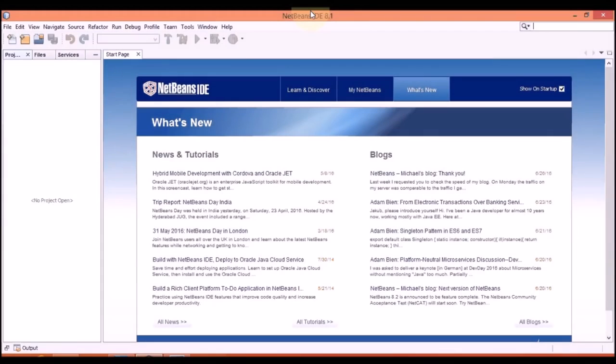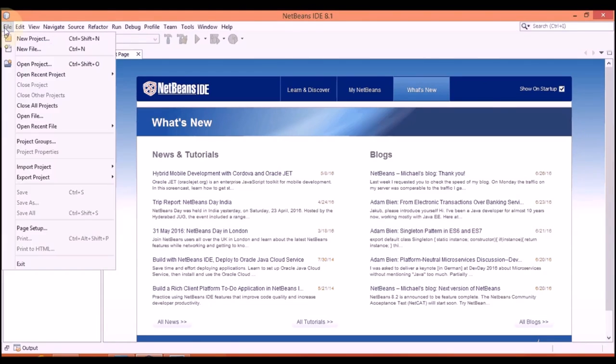Hello guys, welcome to your very first tutorial of simple Java programming. Today we are going to learn about creating a login page in Java using NetBeans IDE.